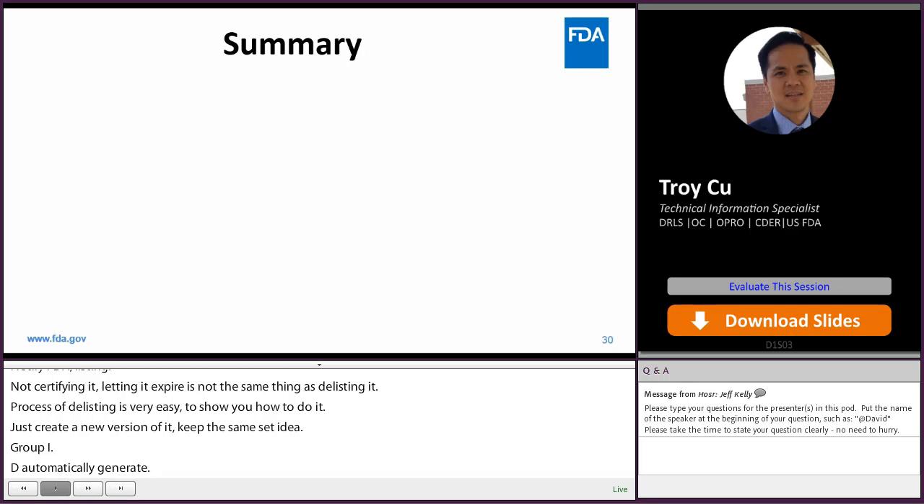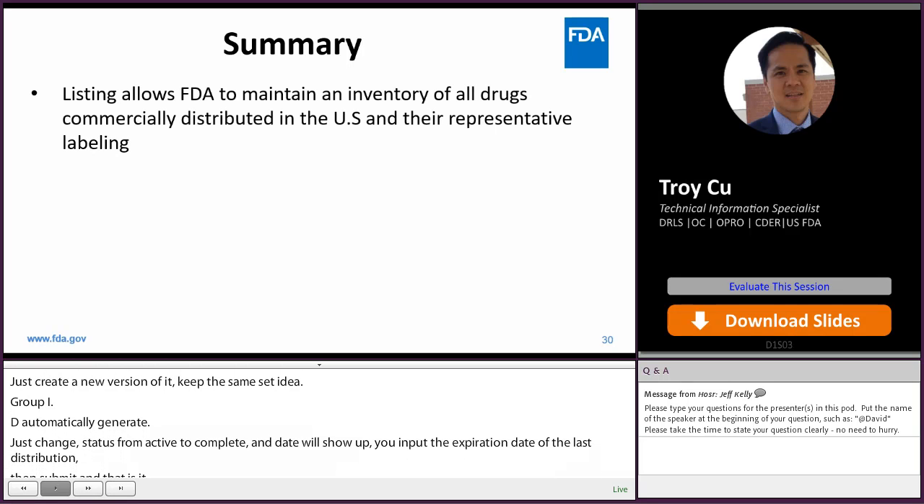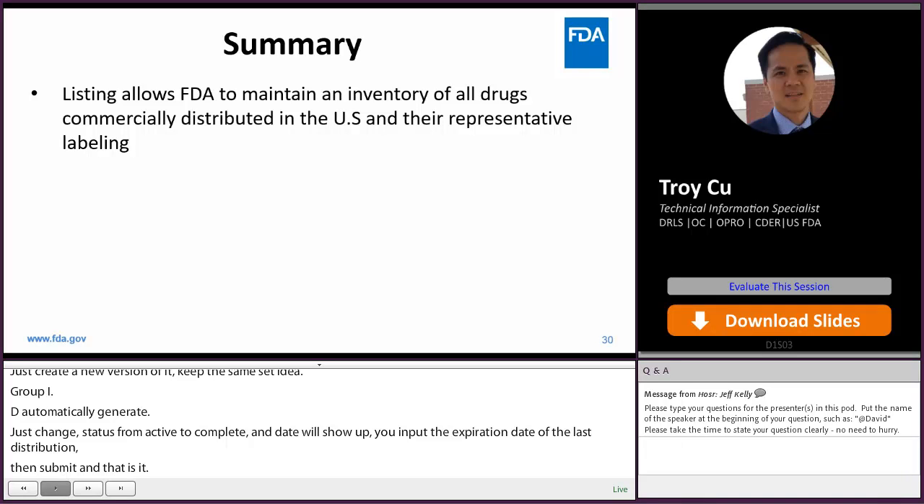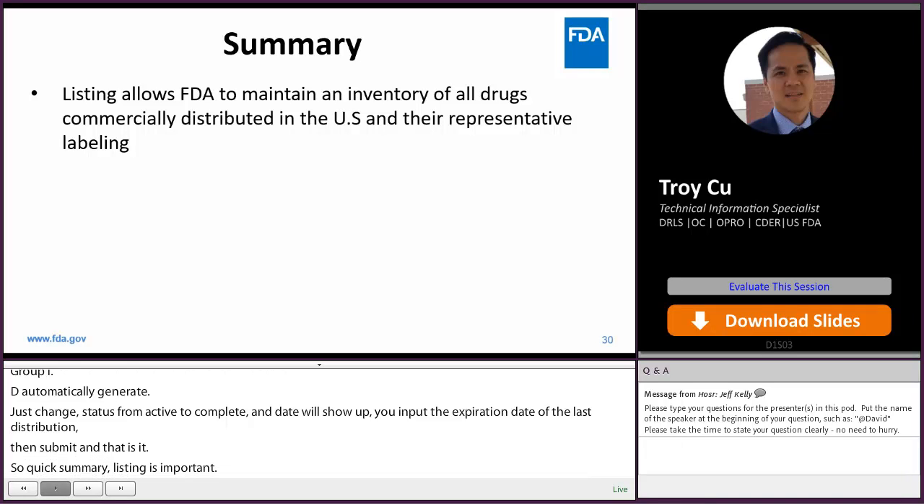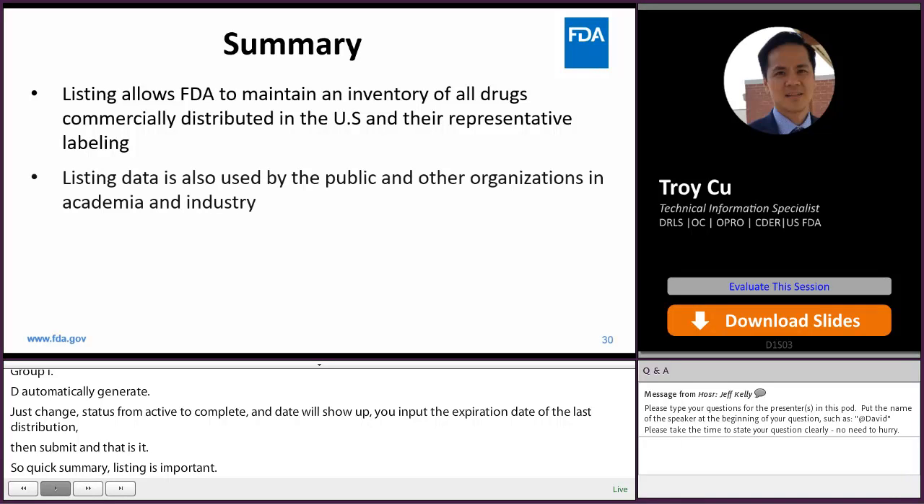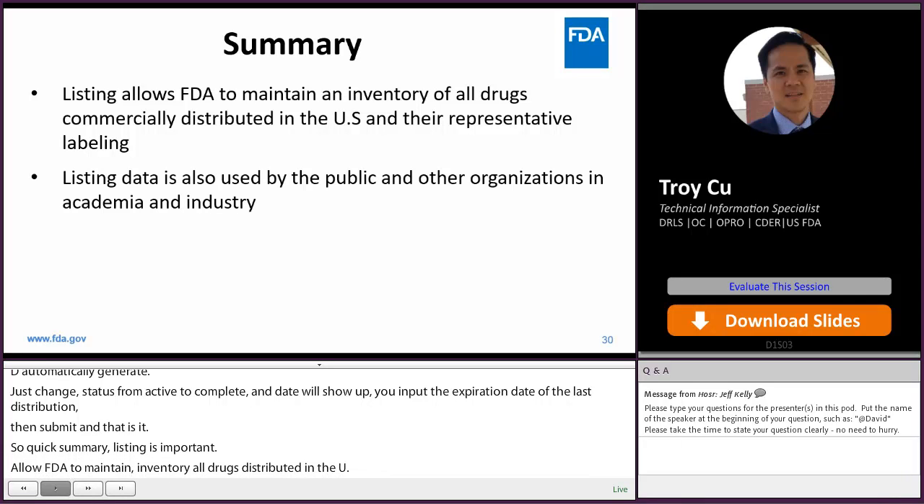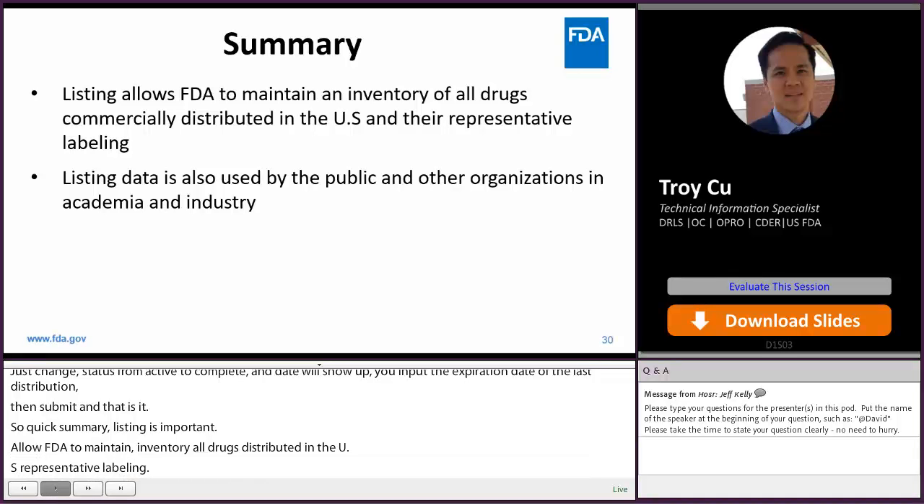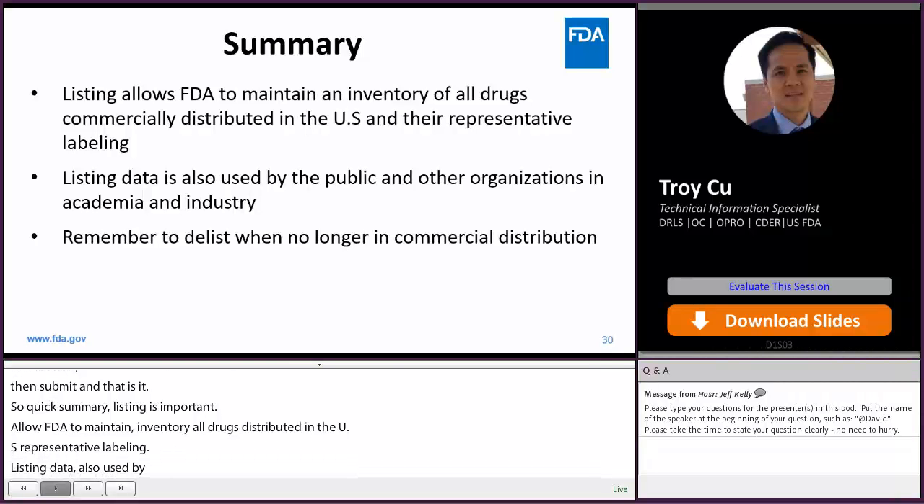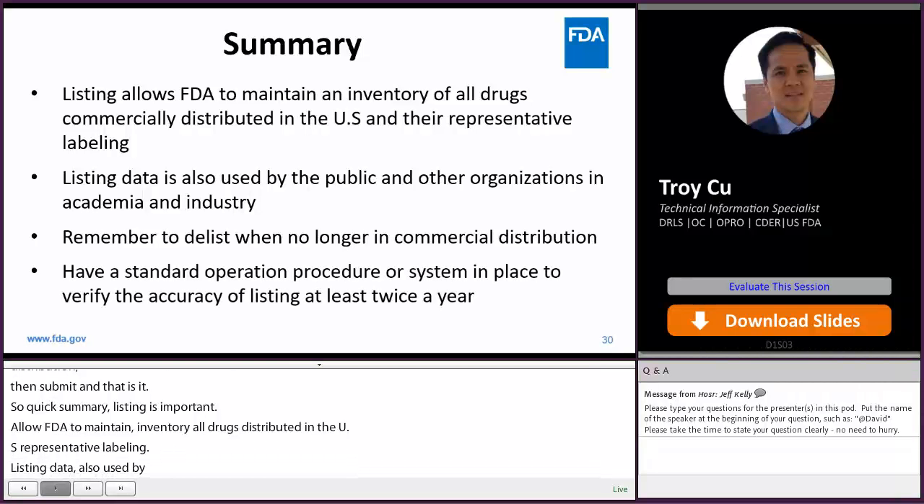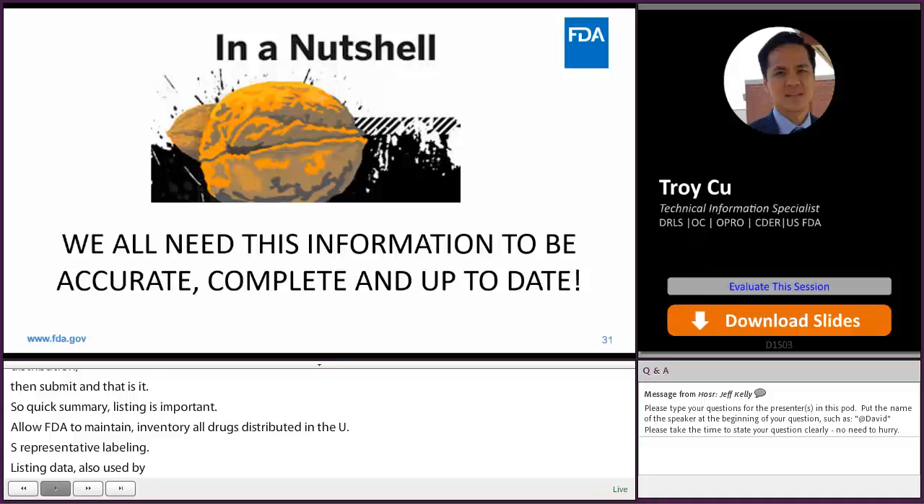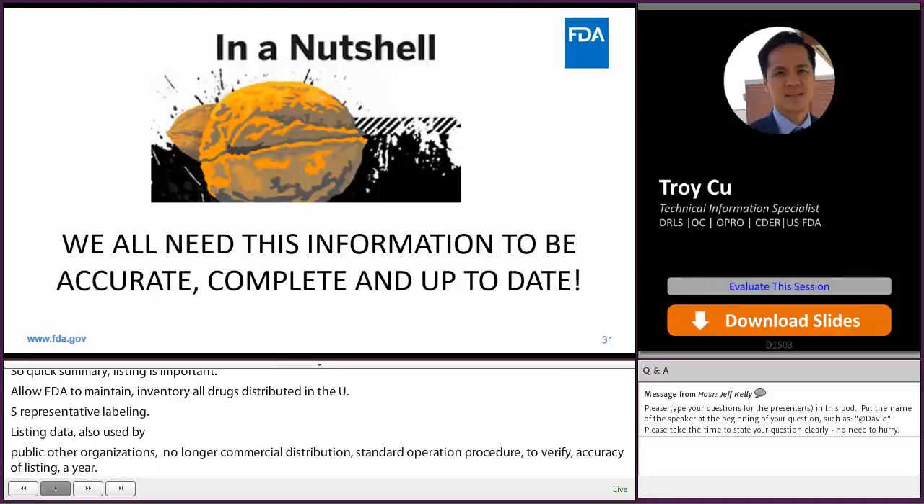So, a quick summary: listing is important. This allows FDA to maintain an inventory of all drugs commercially distributed in the U.S. and their representative labeling. Listing data is also used by the public and other organizations in academia and industry. Remember to delist when no longer in commercial distribution. Have a standard operating procedure or system in place to verify the accuracy of listing at least twice a year. So in a nutshell, we all need this information to be accurate, complete, and up to date.